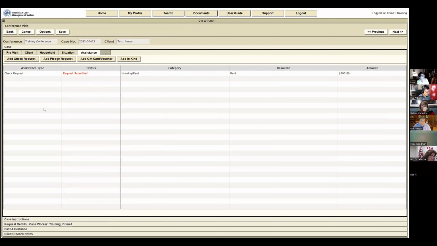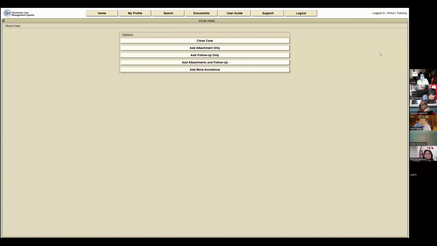Now, in this case, you'll notice before you used to have a tab that said attachments, it said checks, pledges, it had complete. Well, now these tabs depend on an option that you're given. And when you click next, you'll see what that option is. This is probably the biggest change you'll see in CMS 4.1. So now you've got several options to choose from. If you add more assistance, it just takes you back to the assistance screen.